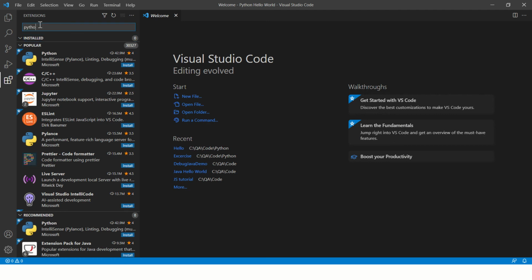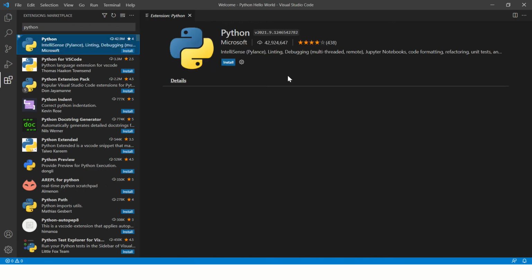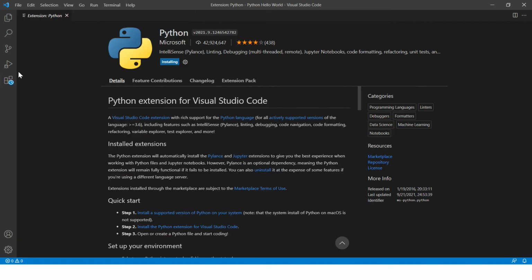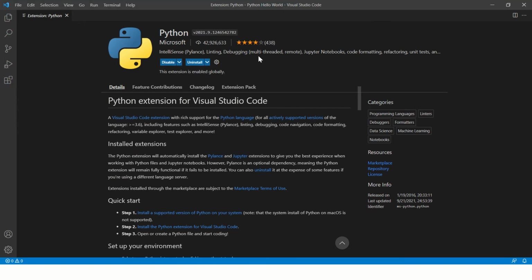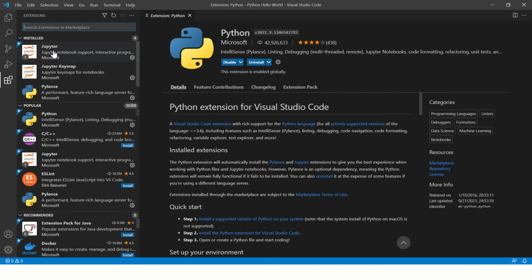Just search for Python and you will see this extension from Microsoft. Install this. It's being installed. Yes, the installation is complete, and now clear this search. You can see the Python and Pylance extensions are already installed.